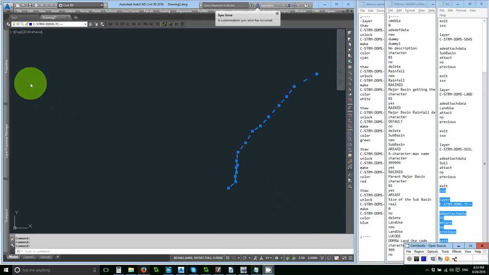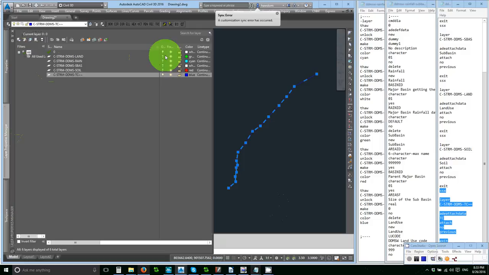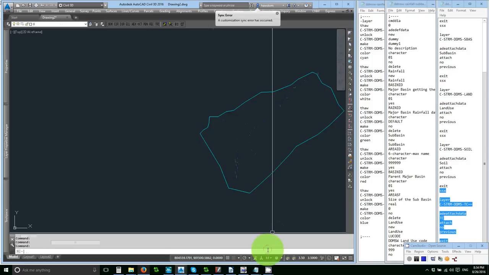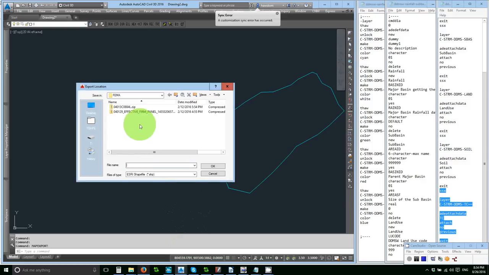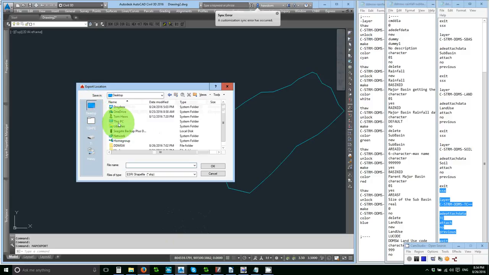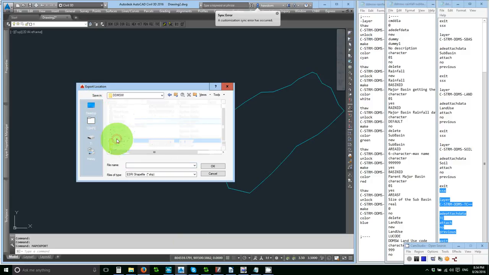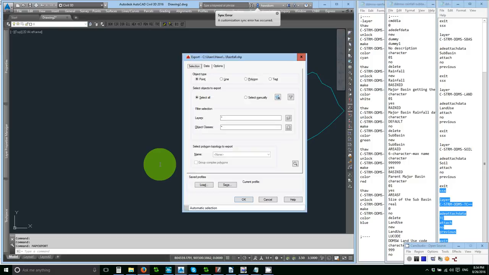Now all we need to do is export our shape files, and we'll export them one at a time. I'll turn on the rainfall layer and turn off all the others, and I'll issue the map export command. And we'll start with only the land and the soil, which is the minimum that DDMSW needs to run. I'm going to my desktop and I've got a DDMSW directory. We're going to export. So I will just put it here and I'll call it rainfall. ESRI shapefile. We want to export it as a polygon. We want to select it manually.